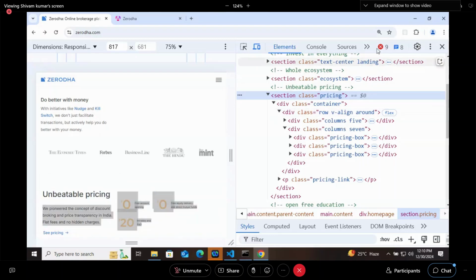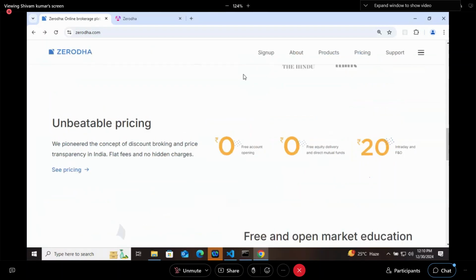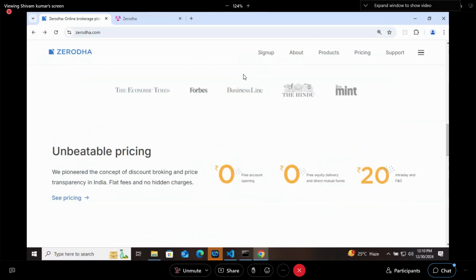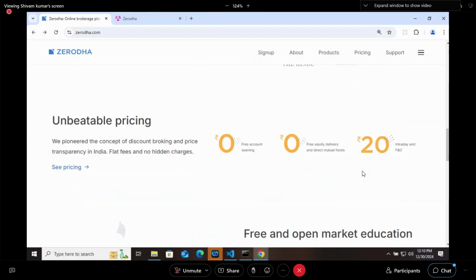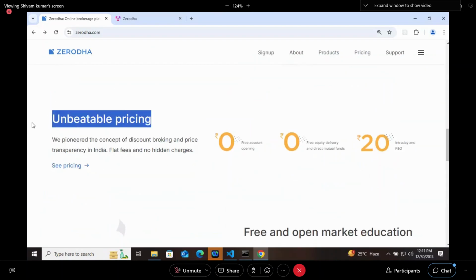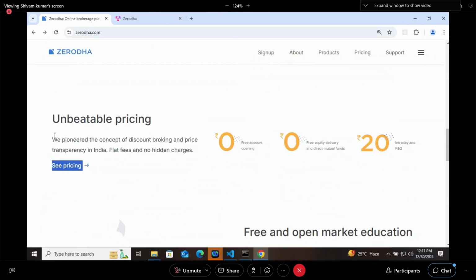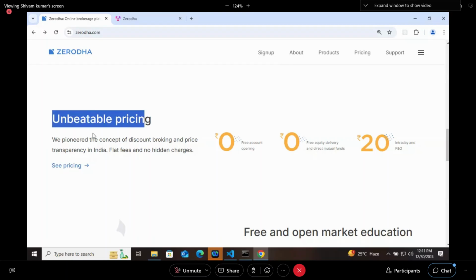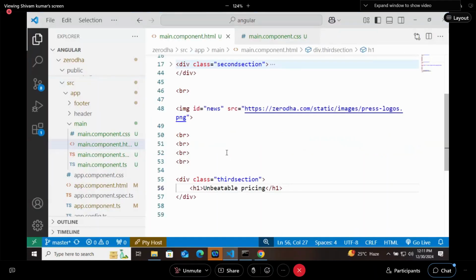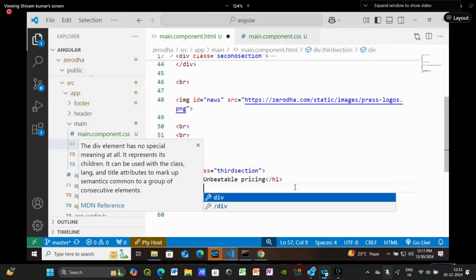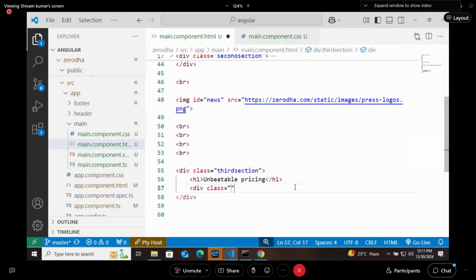One good thing you can do is keep as many divs as you can. So for this third section, this is the first child, this is the second child, and this is the third child. First, second, third. And the third one has the pricing. So create a div inside this and give it a class of pricing.